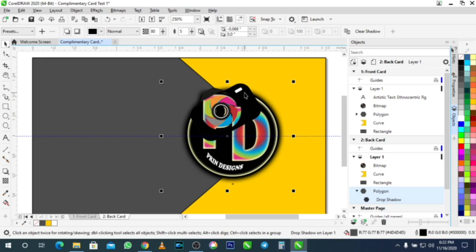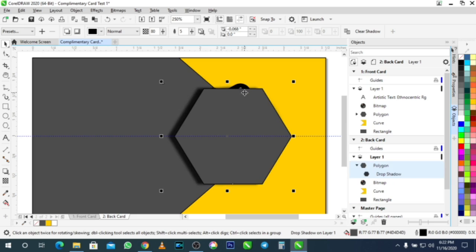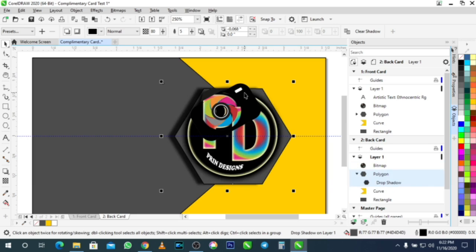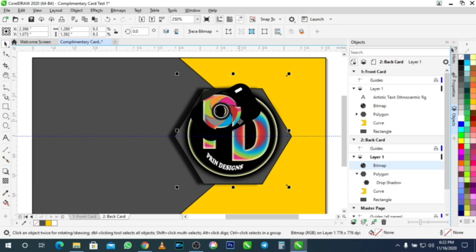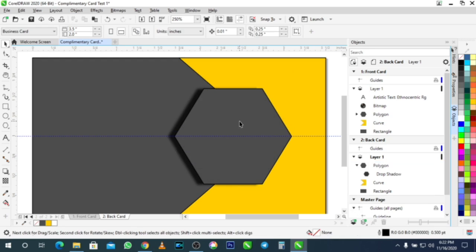So we want it in front, so Control Home to bring it in front and Control Page Down to send it back, because we are going to delete our logo from this position. So just delete the logo by pressing Delete.